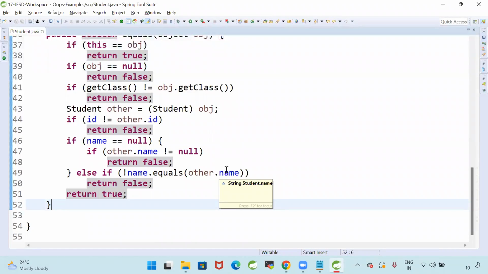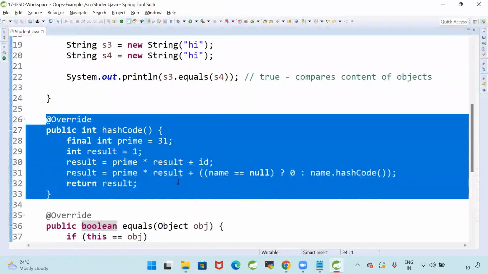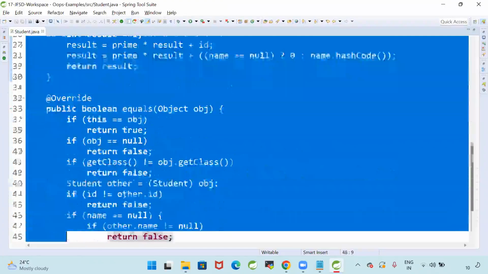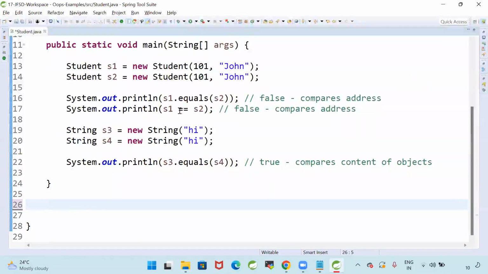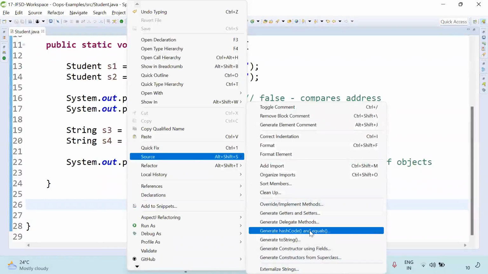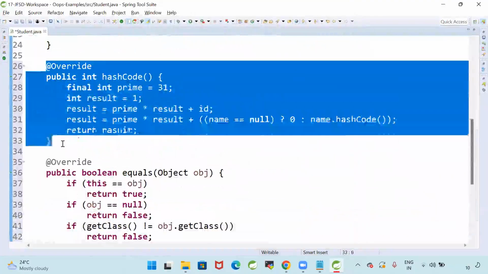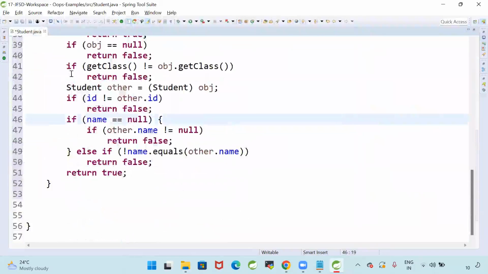In the interview, they may ask this question: can you write the logic to compare the content of two objects? In that scenario, we need to override the equals method and the hashCode method. See here how I am overriding. Am I writing the logic or generating the code? How am I generating that code? Right click, source, generate hashCode and equals. Click on generate. Code is generated. The hashCode method and the equals method are generated.